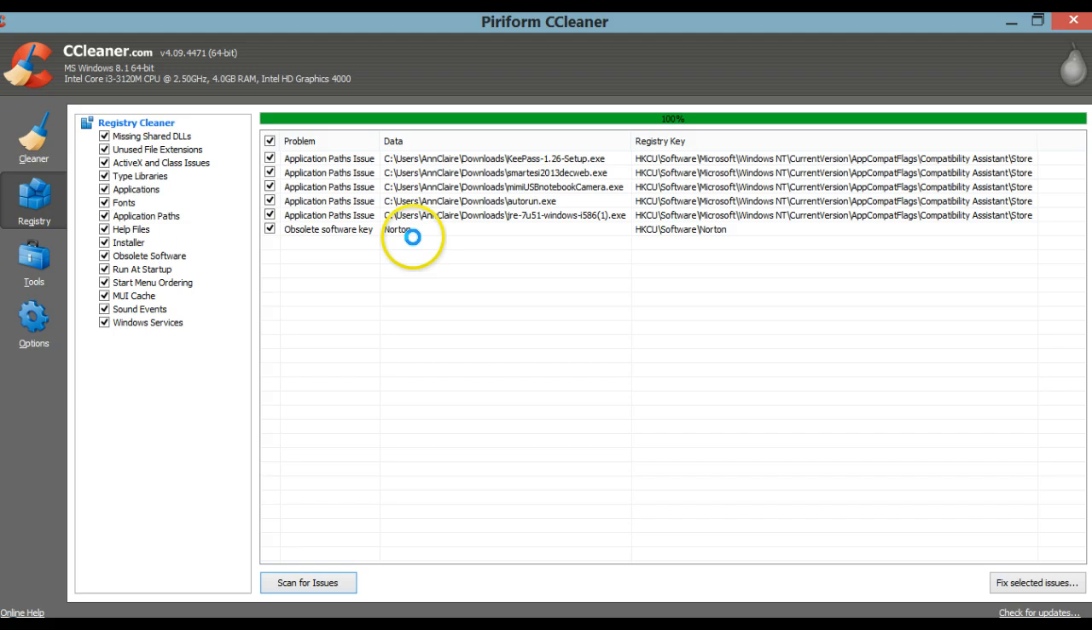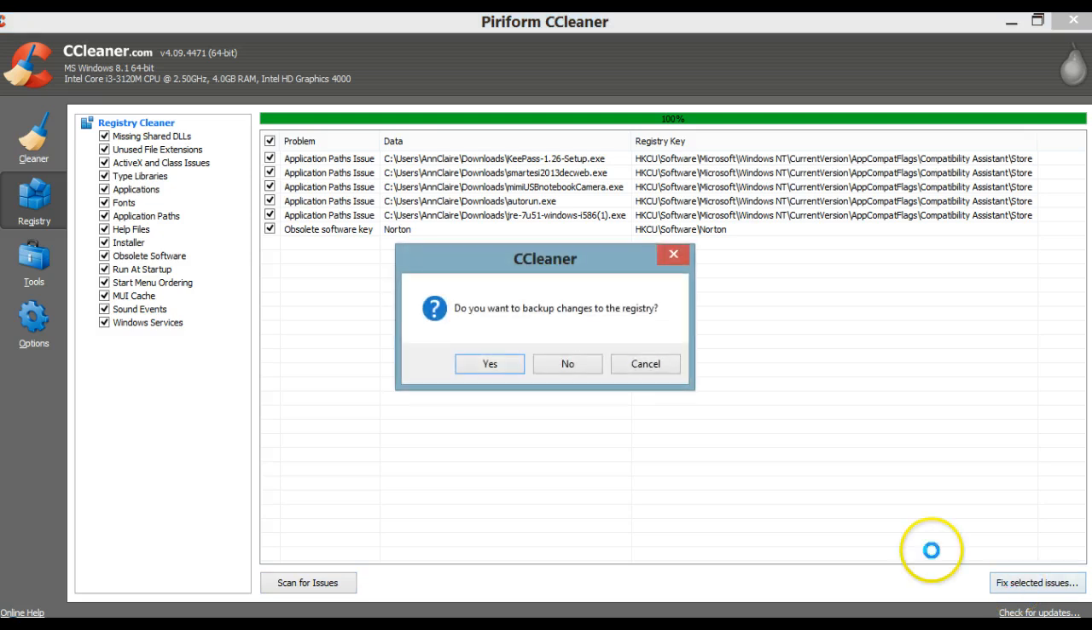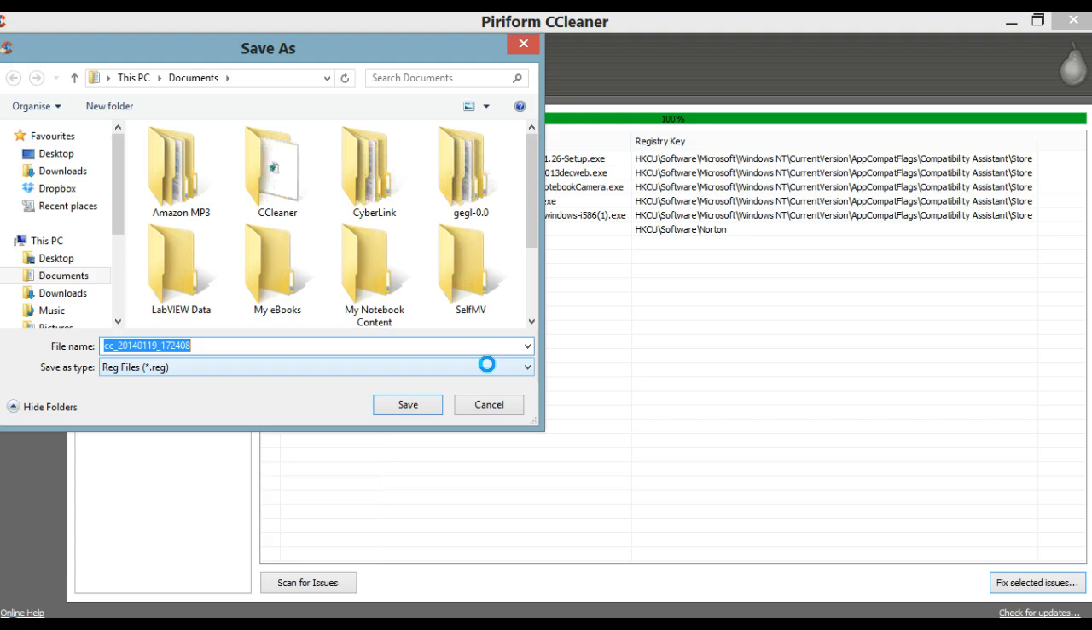Now you'll notice here I've just got 6 items, including an obsolete software key for Norton. I personally don't use Norton on my system. I have other software to use to protect me against viruses and things. Right, what I will do now is click Fix Selected Issues. So it says, do you want to back up the changes to your registry? I would recommend that you do this, because if for any reason your computer doesn't run properly, then you need to back it up, and you can go back and reinstall these items.